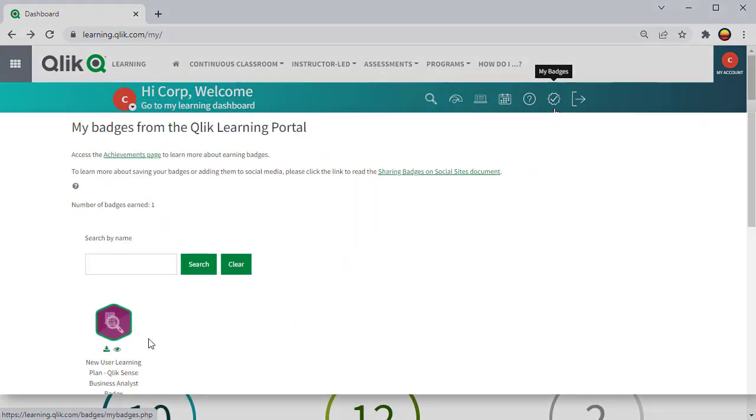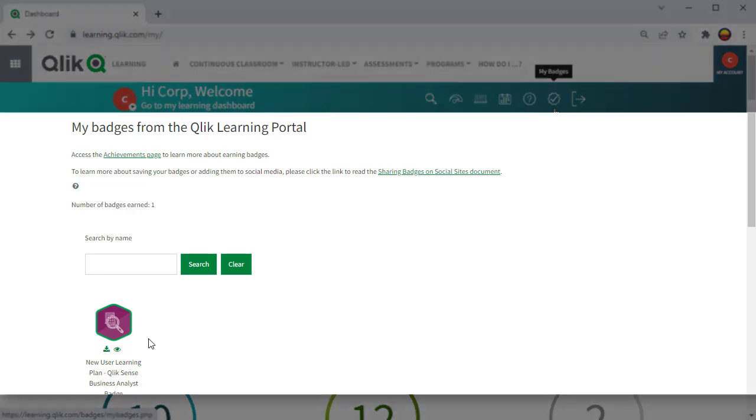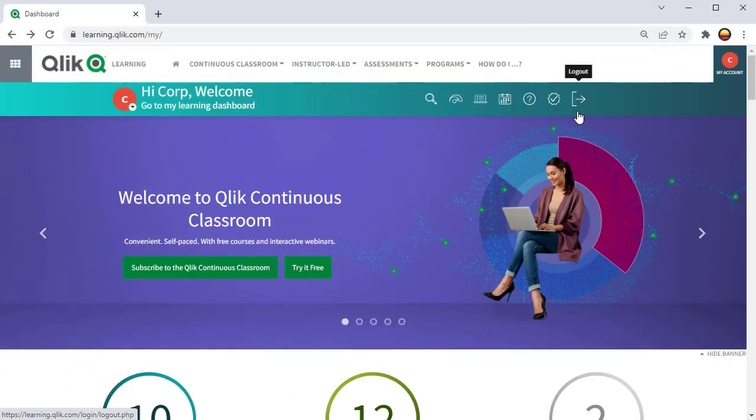My Badges icon. By clicking this icon, you will access the badges and achievements you have earned on the Qlik Learning portal and learn more about how to save your badges or add them to social media. Log Out icon. Clicking here will log you out of your learning dashboard.